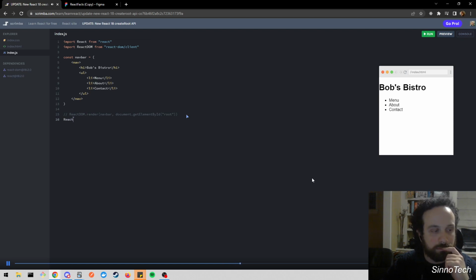So first I'm going to say ReactDOM.createRoot, and I need to tell it where I want the root to be. That's going to be my same root element here. I'm going to grab my document.getElementById root, paste it in there, and now this will return something called a root, and that root has a method called render. And render is going to be what we want to render. So I can put my navbar here.